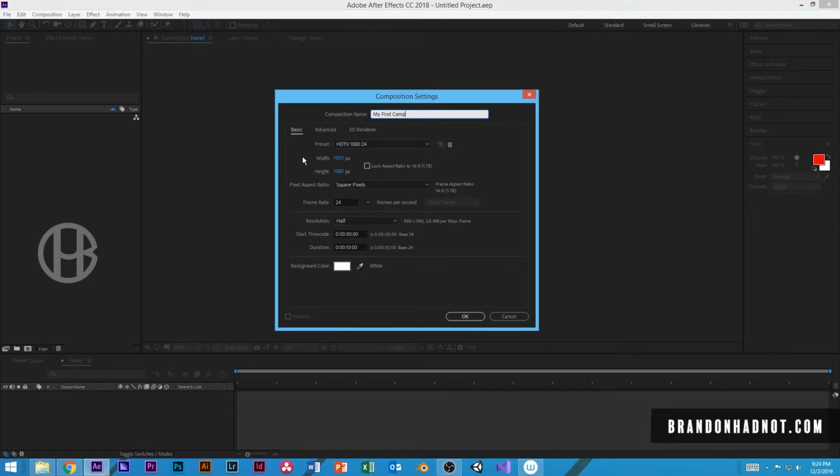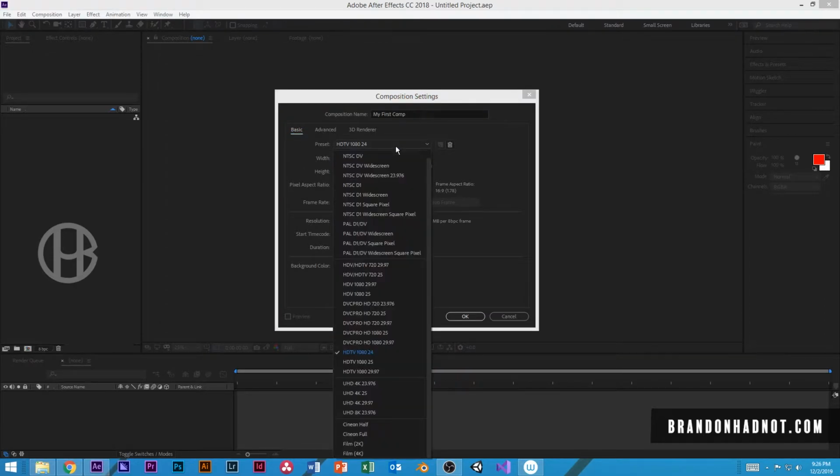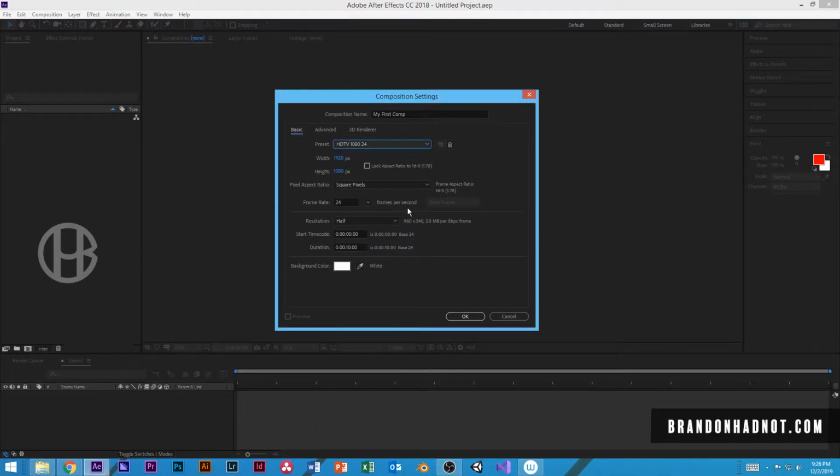Now, since I'm keeping this tutorial basic, I'm going to stay inside of the basic tab of the composition settings here. We'll cover these other things in the future. So now that that's out of the way, we're just going to choose this drop down and make sure that we have HD TV 1080-24 selected. But what do those numbers mean? We have 1920 by 1080. So the width is 1920 pixels and the height is 1080 pixels. And then the frame rate is 24 frames per second.